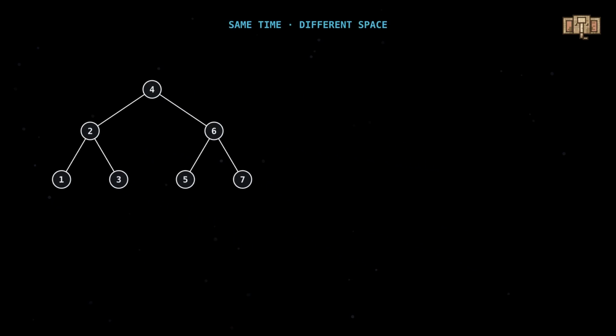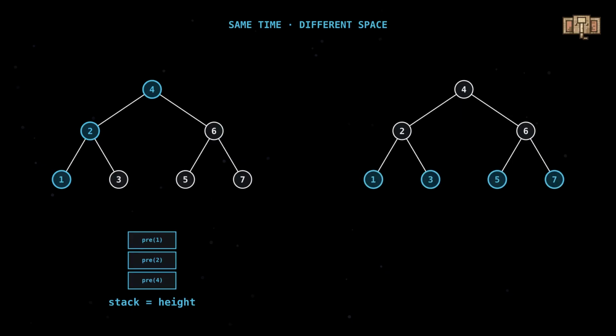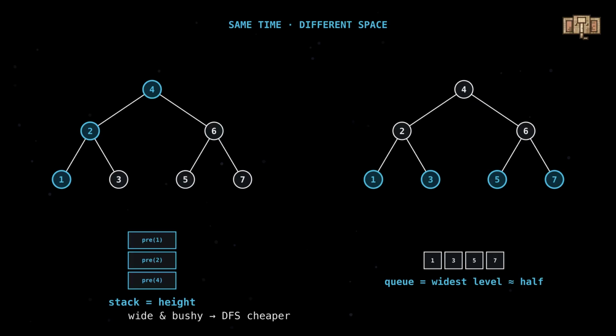Memory is the subtler number, and it splits by the kind of walk. A depth-first walk holds 1 frame per node on the current path down, so its memory tracks the height. A breadth-first walk holds 1 entry per node on the current level, so its memory tracks the widest level. For a full tree, that widest level is about half of all the nodes. Same time but different space, so a wide bushy tree favors depth first. A deep skinny one favors breadth first. That is exactly the read an interviewer wants from you.